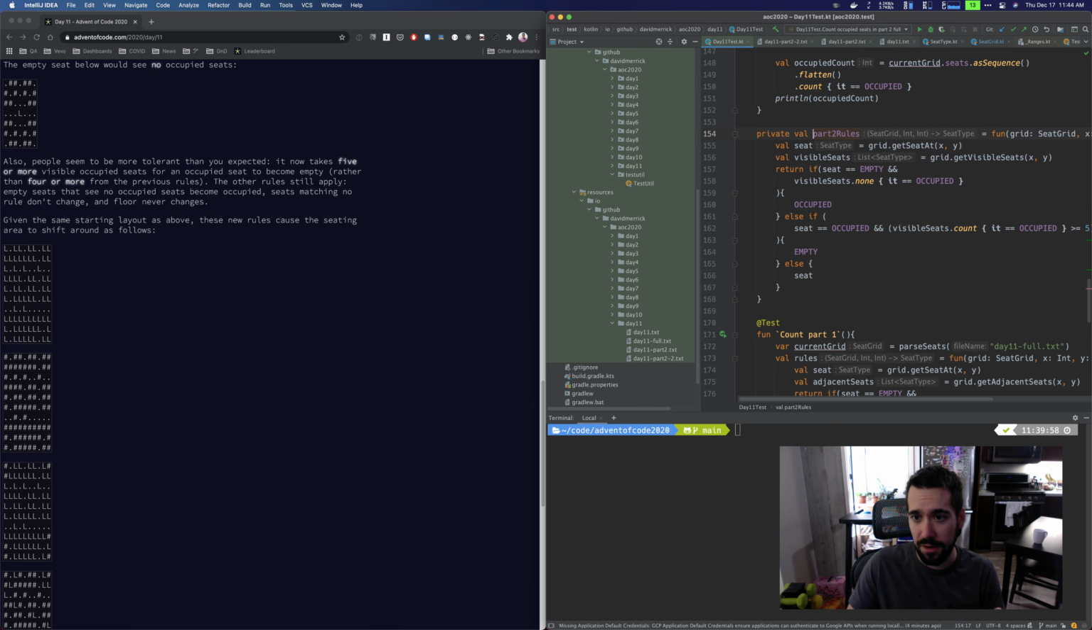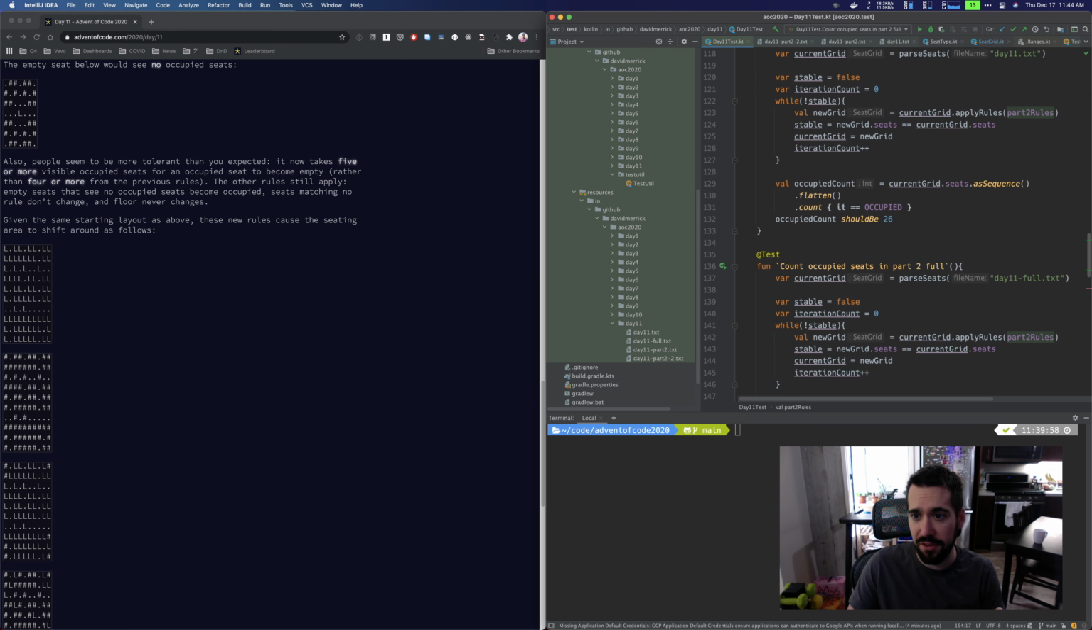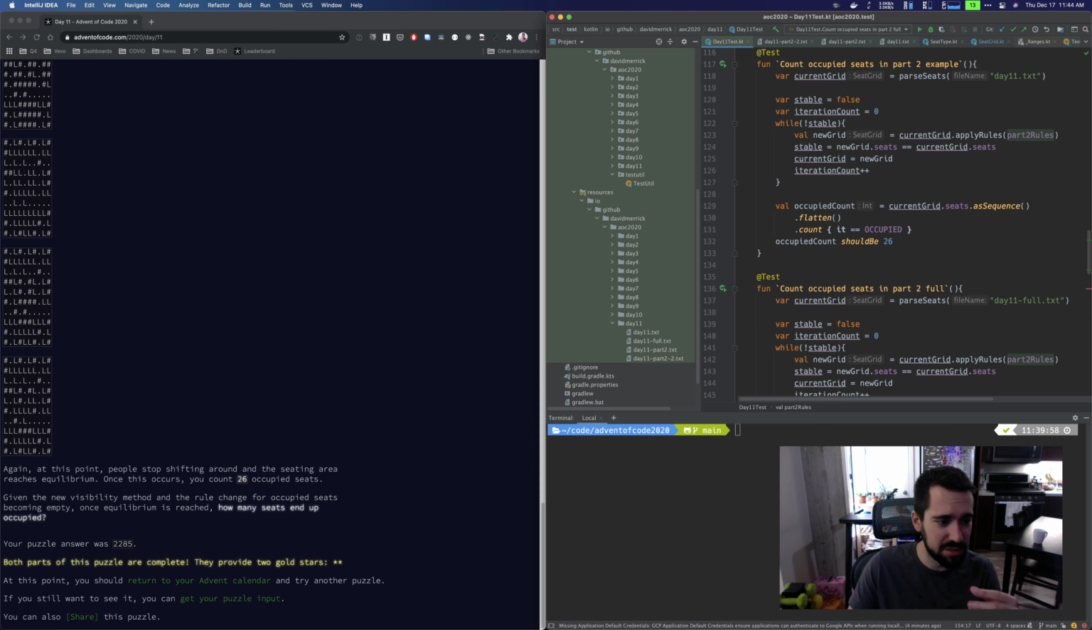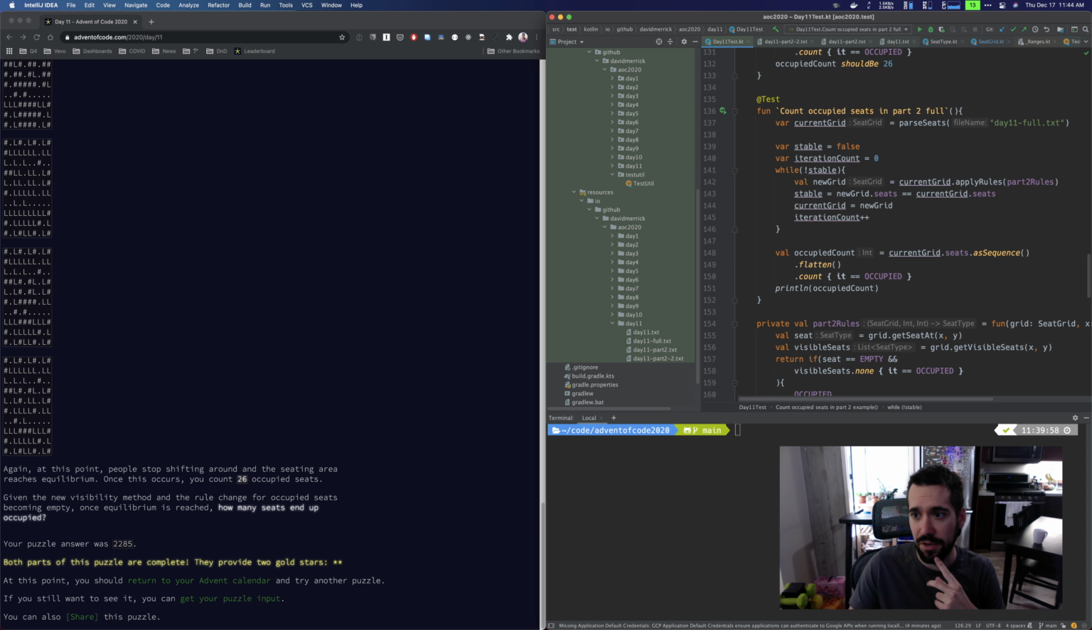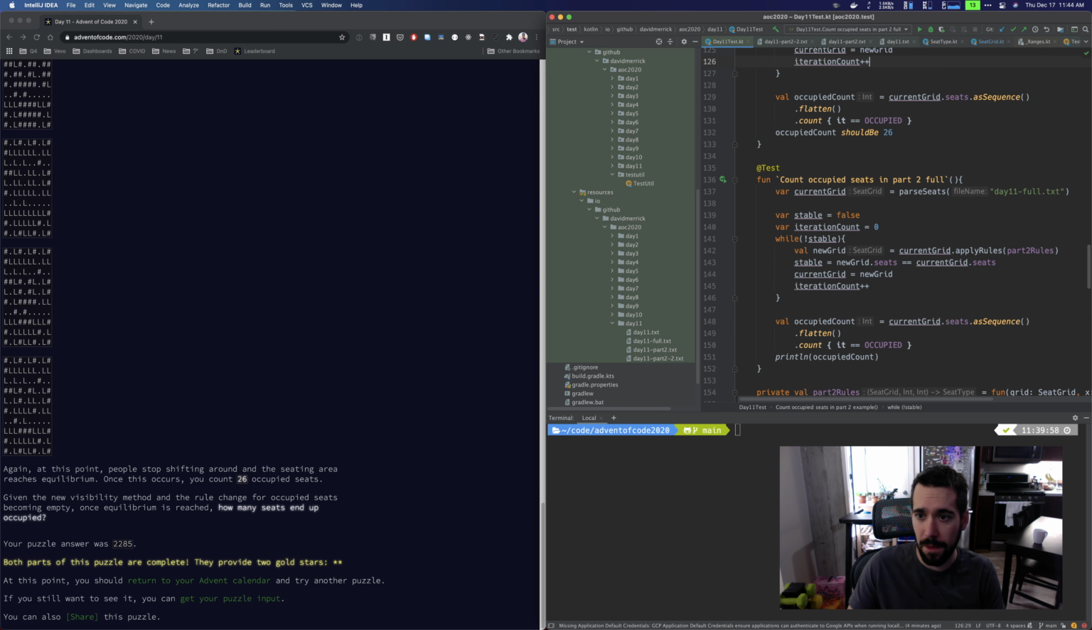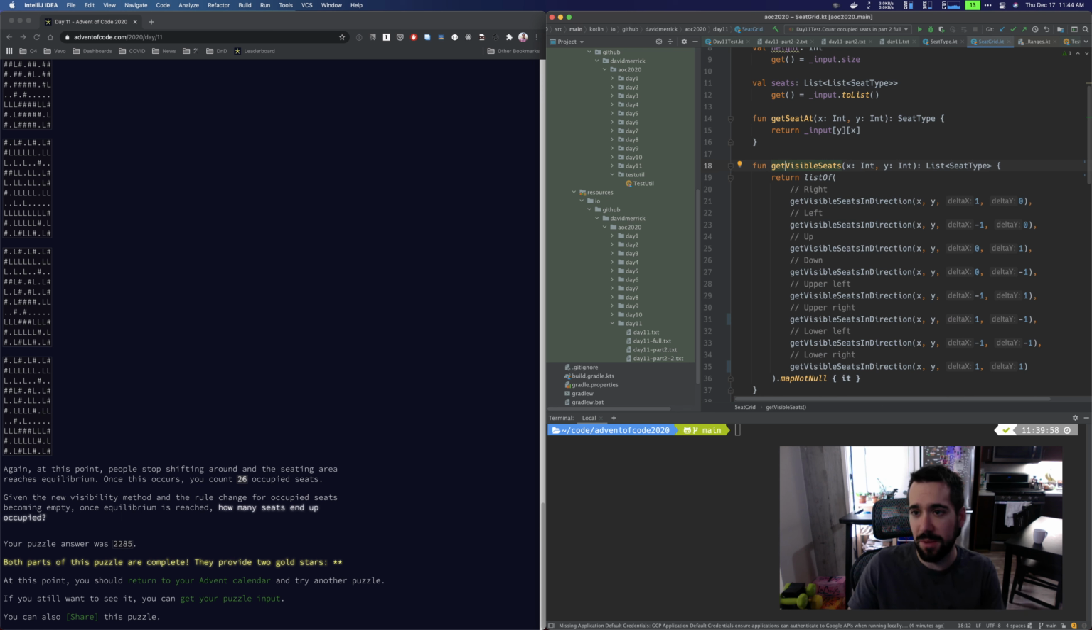5 or more visible occupied seats for the seat to become empty. I ran a test on that first, given the input, and I got 26, which was the example result they told us. Then I ran it on my full input, and it worked. I have that code on my repo if you want to take a closer look. It's just a matter of whether you factor your code well. The only things I needed to change were the addition of this visible seats method and a change in the rules that I passed in. So it was actually not too bad. This was a fun challenge, and I will see you in the next one.